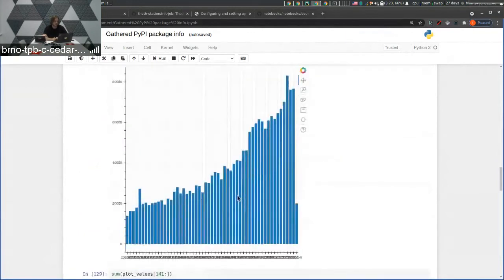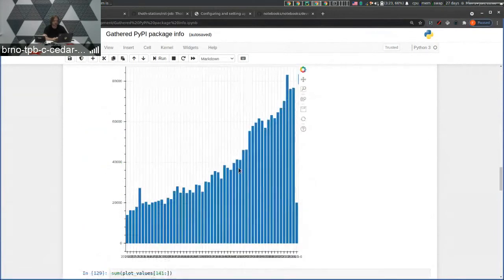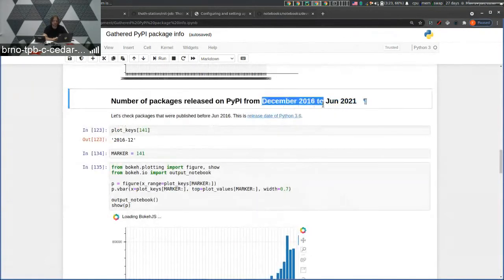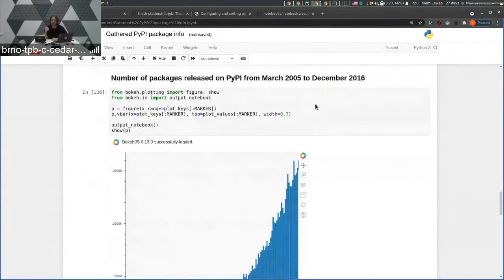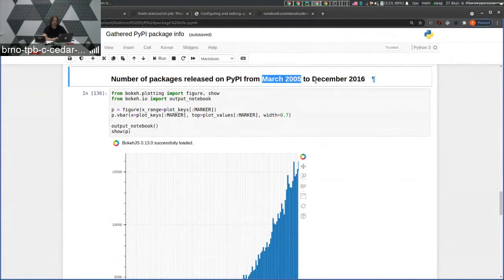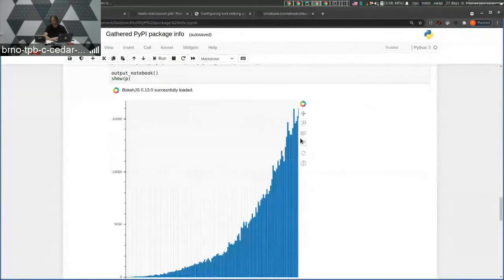So the first part shows packages or releases published from December 2016 to June 2021. Here you can see that it's not that dense a bar chart, and you can see the head of the distribution. Each bar again corresponds to 1 month, starting from December 2016. And then we have the second part, that is basically the tail. This chart shows releases published on PyPI from March 2005 to December 2016. So here you can see the tail.